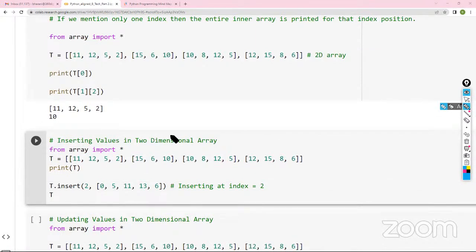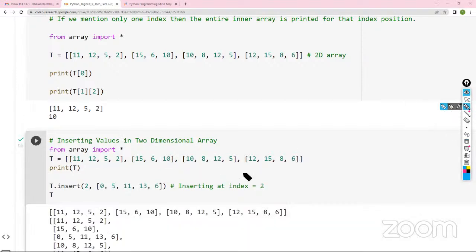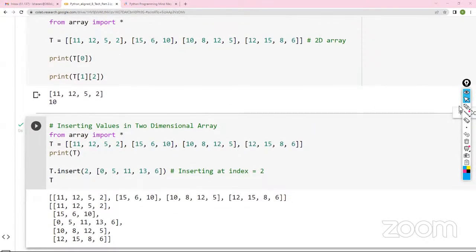Then how do we insert values in a two-dimensional array? You have a two-dimensional array. This is 0, 1, 2, 3. And when you say print of t, you get to see all of these. So let me just run this and show you what happens. There we go. So all these get printed as is.